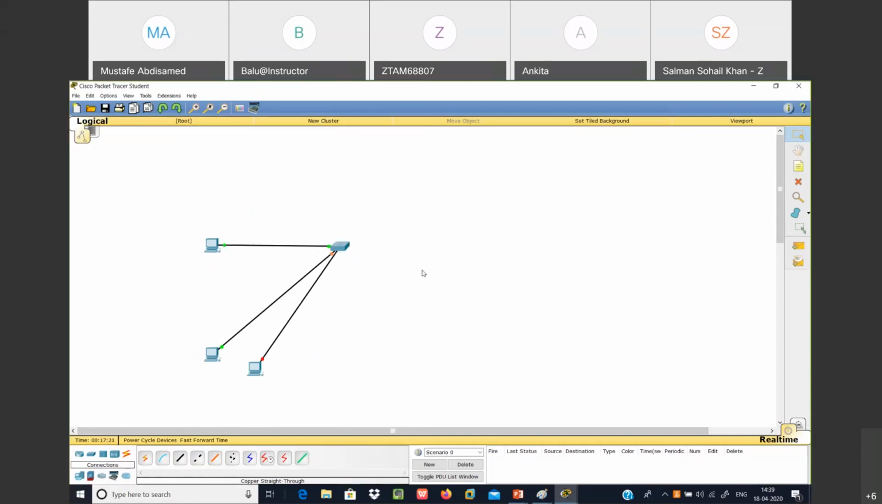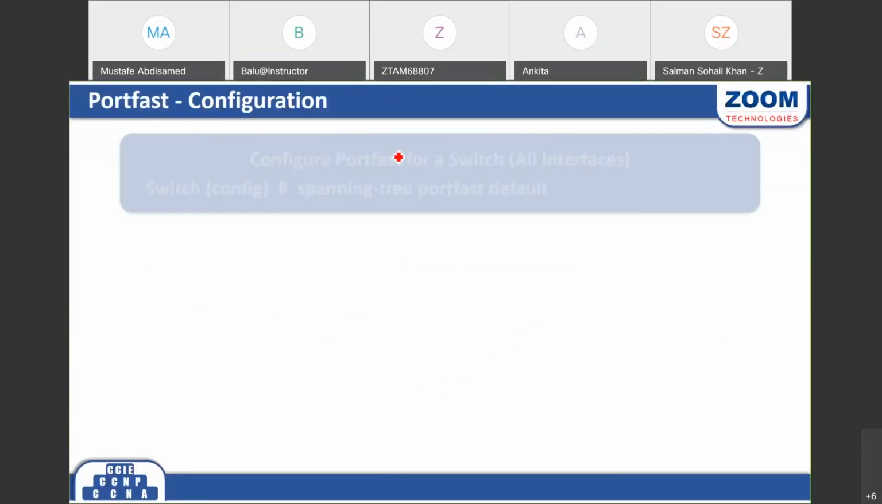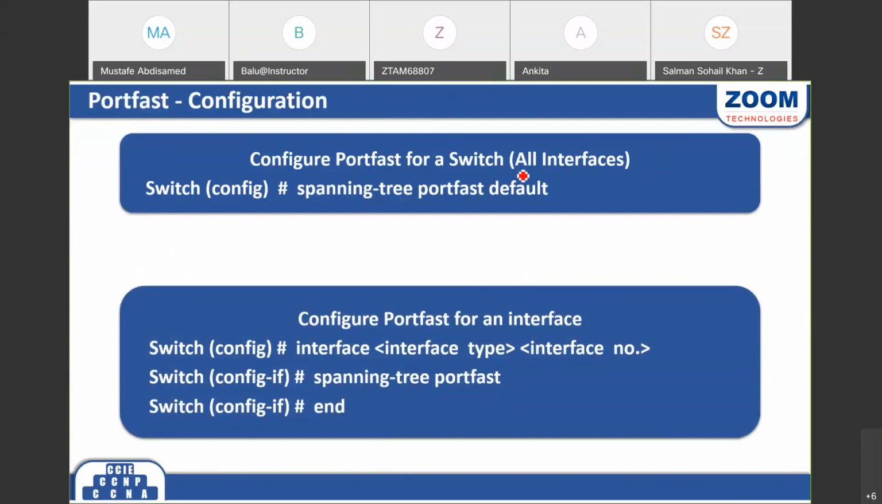Port fast. So we can configure port fast for a single interface, or I can configure port fast for all interfaces also. For all interfaces, in global configuration mode, spanning-tree portfast default is the command. For each interface, for example interface FA 0/5, spanning-tree portfast.